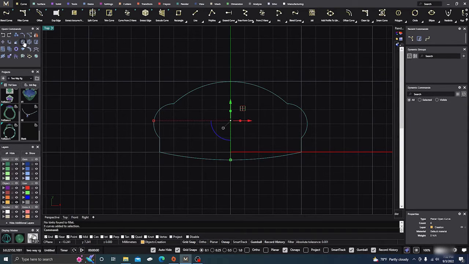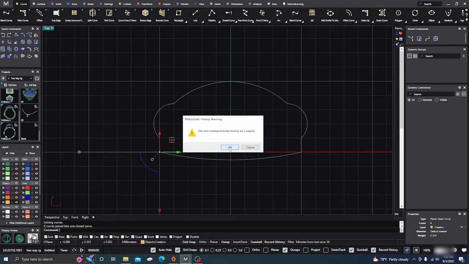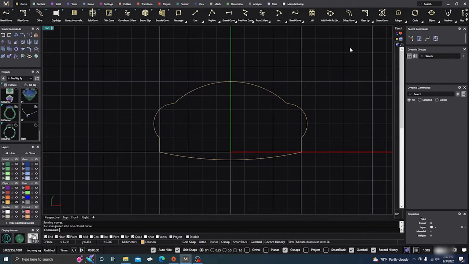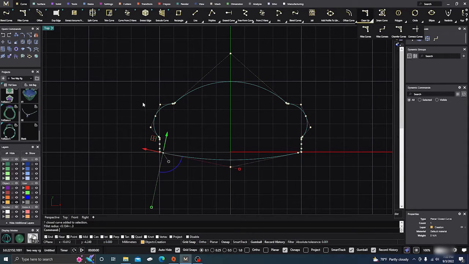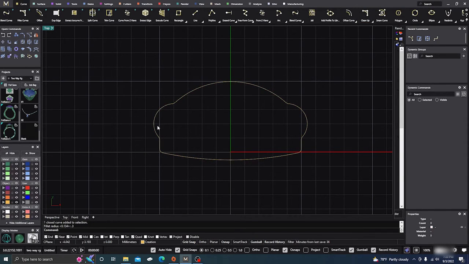Select everything, and I'll just join it together. Broke history again, it doesn't mean anything. I'm going to take my curve, and I want to go to cleanup, fillet curves, go down here 1.134. I want to go to 0.3 and hit enter. And there, now I have all rounded edges everywhere.